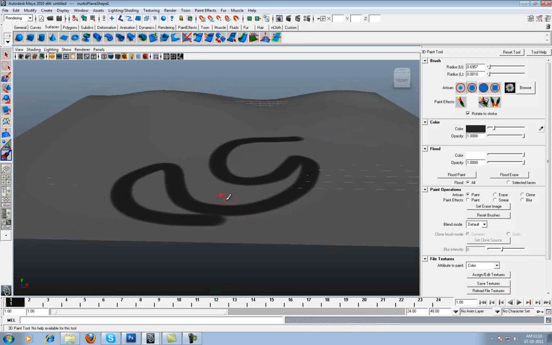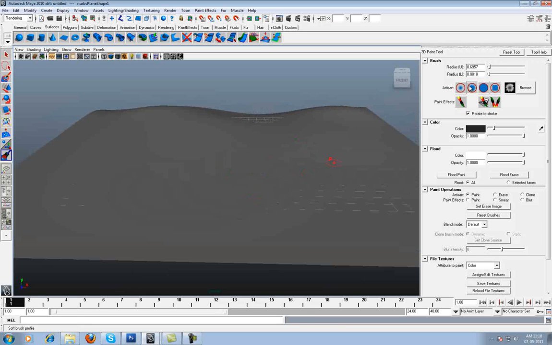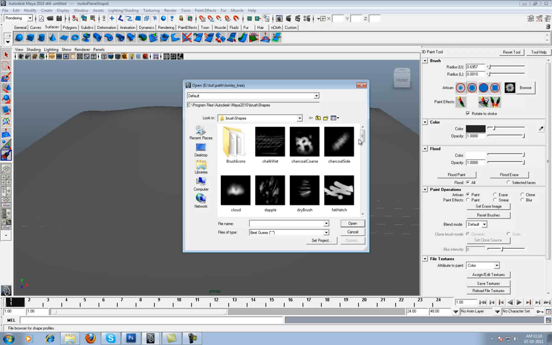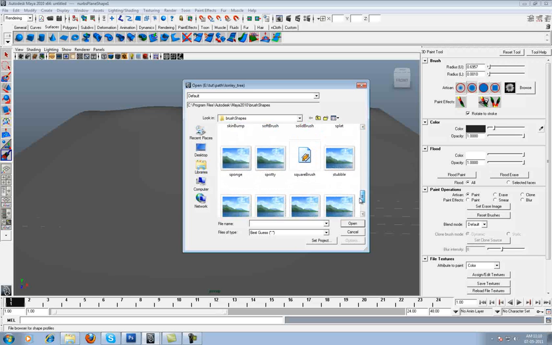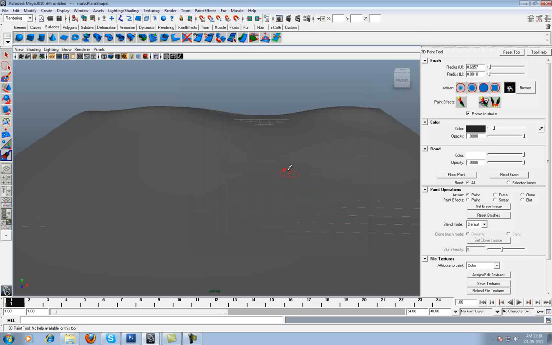Okay, here I have a simple round brush. You can even import any brushes. You can browse and paint with any brushes. Like, I'm going to open this. See, I can paint it. Now this brush I'm going to create my own in Photoshop.